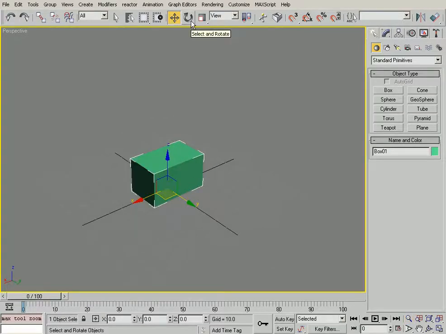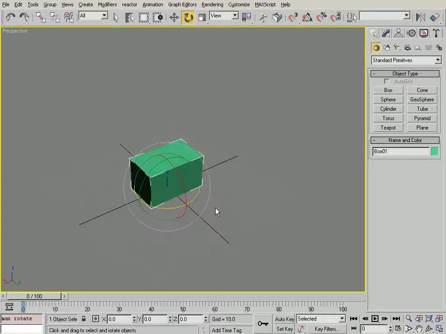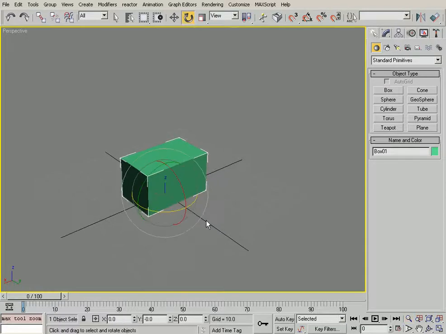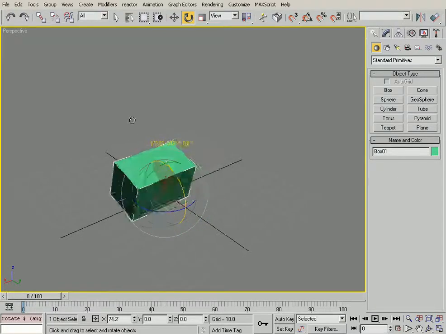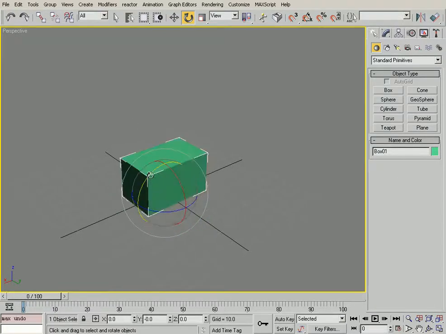Now for rotation, I'm going to click on rotate, and here I'm also presented with 3 rotation axes. The red stands for X, because if you go down here you can see that red is X, Y is green, and blue is Z. So this is rotating around the X axis, this is rotating around the Y axis, and this is rotating around the Z axis.